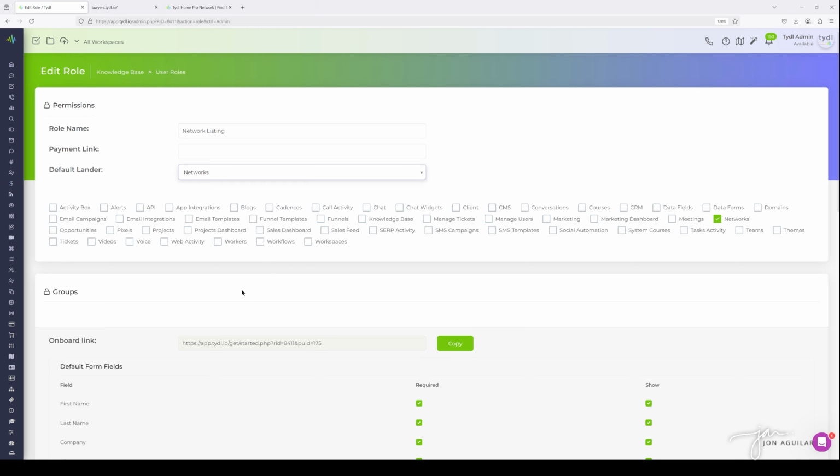So the default lander is basically when they log in, what do they land on? Do they land on a dashboard? Do you want them to land on the CRM? In my case, I'm only letting them see networks, and the default lander is networks. I have a video back here that you can watch under support courses to really break down all the different permissions and how to use those and everything else. Like I said, I'm just doing networks.